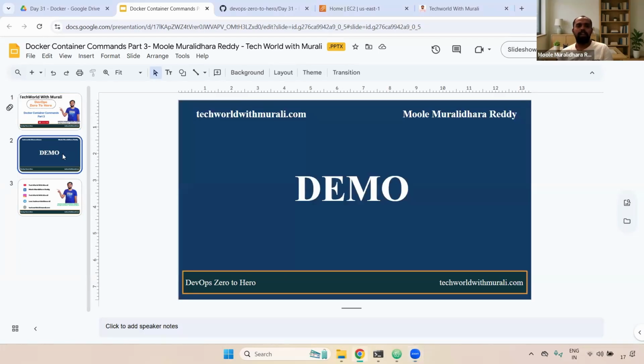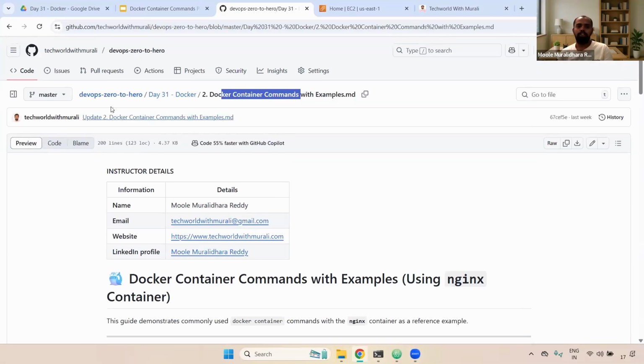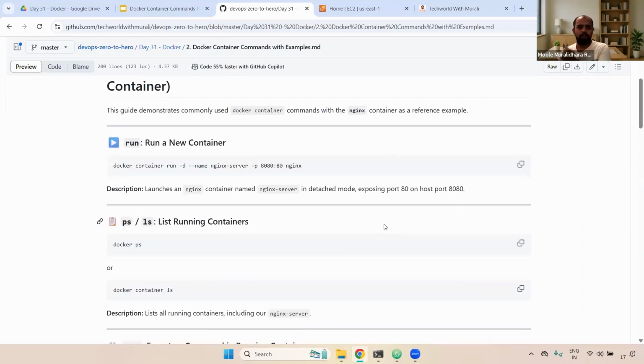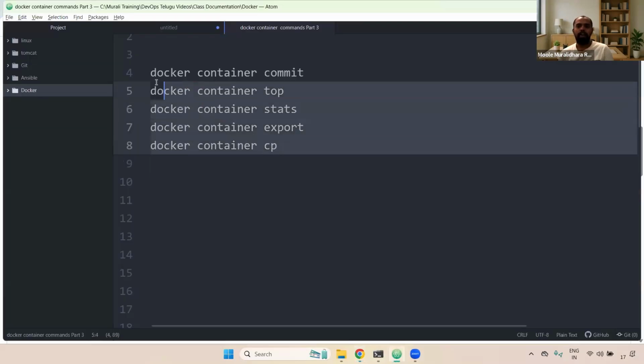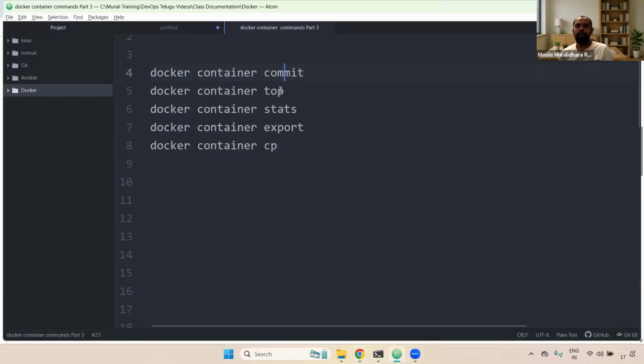Let's see the demo so that you will get some idea. And here you have to remember, guys, in the DevOps 0 to Hero series day 31, I already updated all the commands from part 1 to part 3. Please have a look at the documentation part. And we can see the demo as well. So here we have the final commands: Docker container commit, top, stats, and export, cp commands.